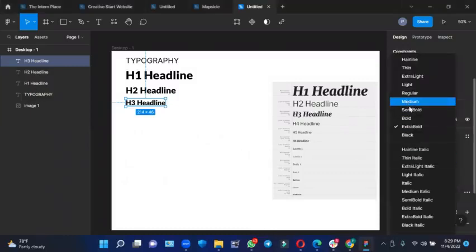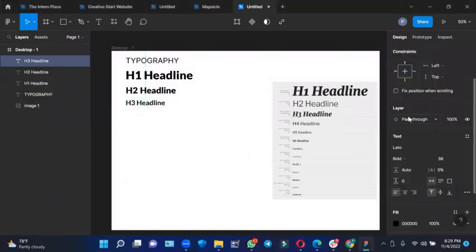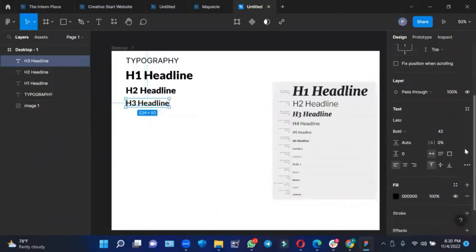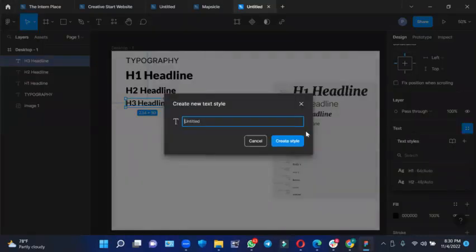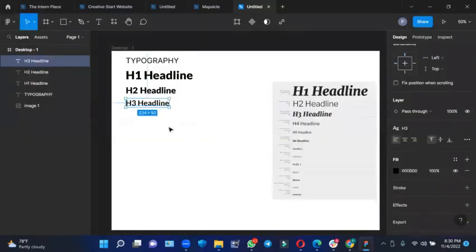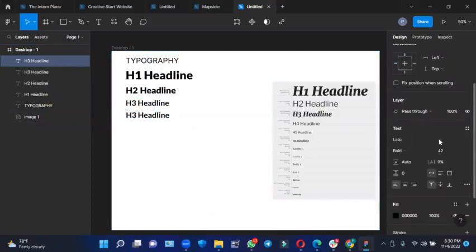Now let's use bold. Let's say 42, right? Bold. Now let's create this style. What name will I give it? H3, I mean. Create. Now duplicate this. So that is how you create your style. You can also check online, you could allow YouTube to be your friend, right?